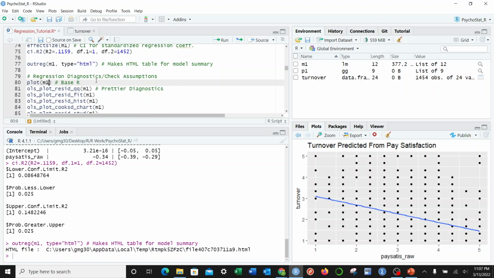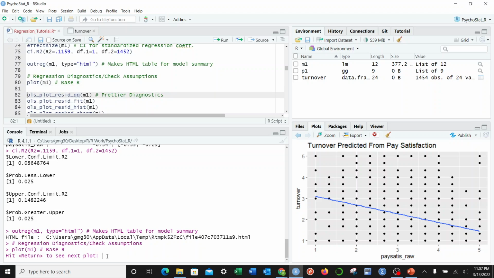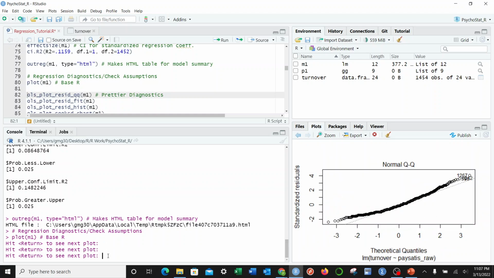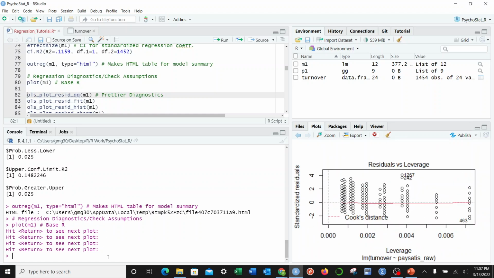So there's two ways you can do this. You can do this with what we call base R. You can run plot, and then you put the name of your model, so plot(M1). And then down here at the bottom, you have to put your cursor in the console and then hit enter, and it will give you multiple different diagnostic plots. So you just keep hitting enter until it's done.